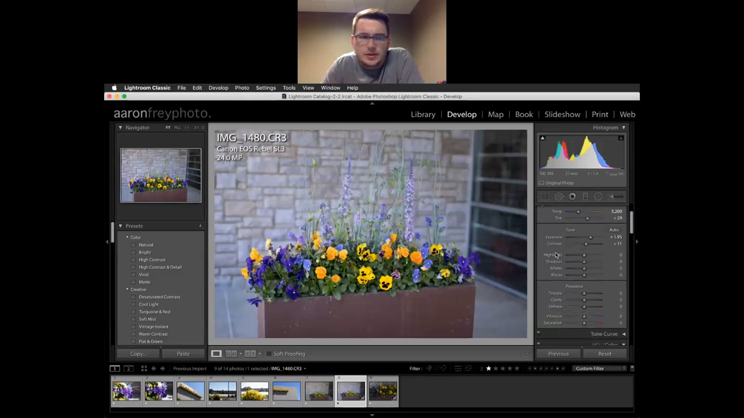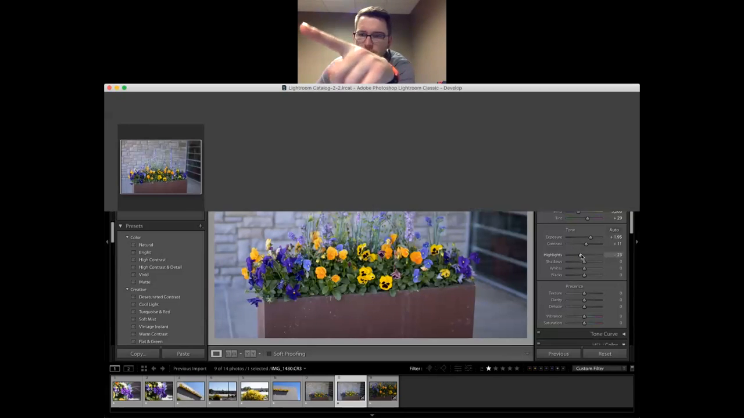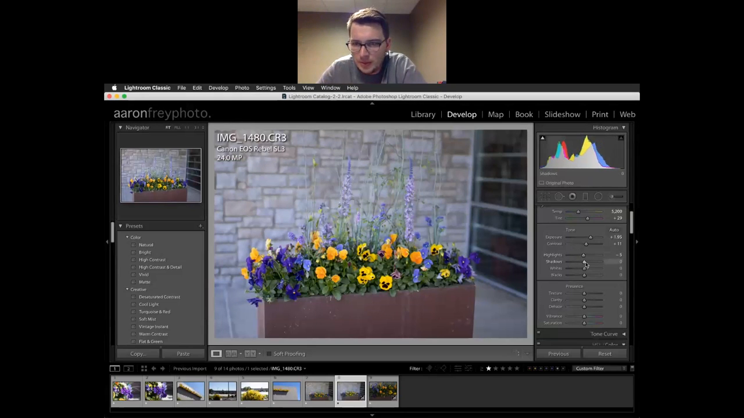Below that is controlling a very specific area of the exposure. So highlights, when I pull down, it will bring down the very brightest, or the brighter areas of the photo, and you can see what that's doing to our histogram over there. Shadows, we'll do the same thing, but on the left side in our shadow area of the histogram.